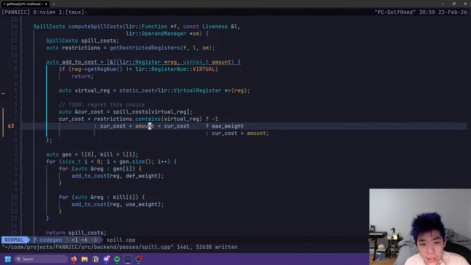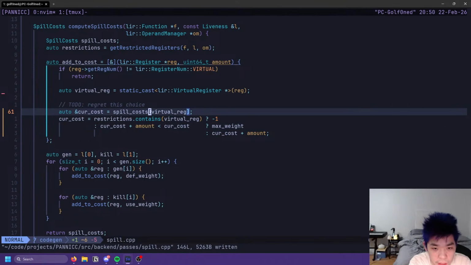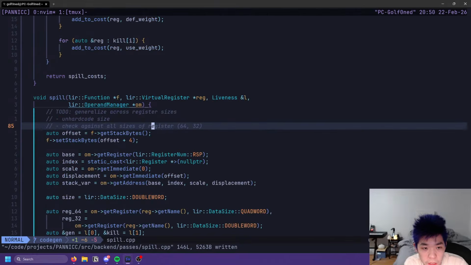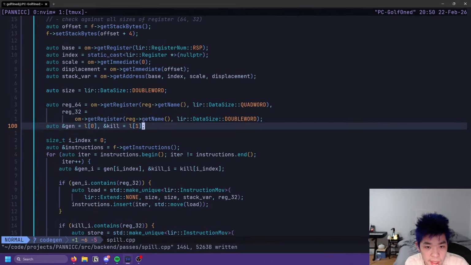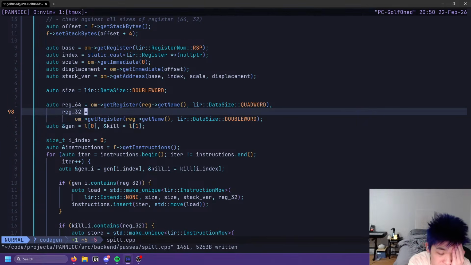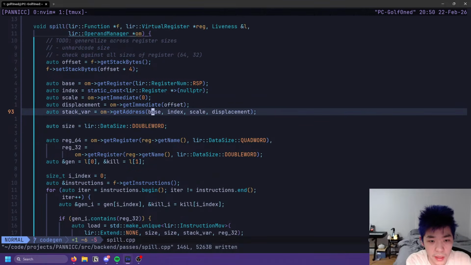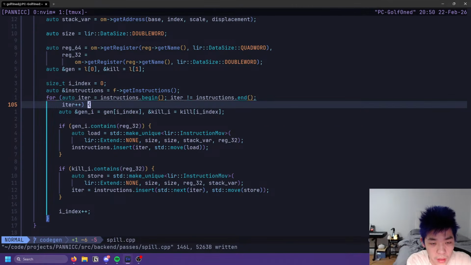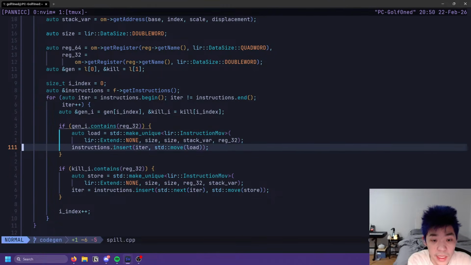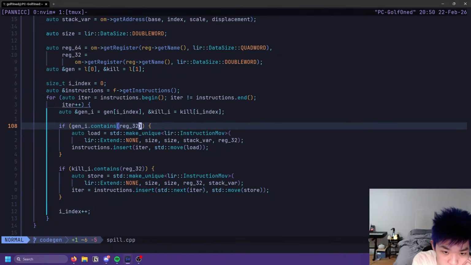So we get that. Oh, wait. Okay, so we're looping through these, so these should be flat. These should be good. So then spill is probably wrong. Why is size double word again? Oh, I see. Okay, we don't need to check some of this now, I think. So these don't contain reg 32 anymore. But these contain 64, I see. Okay. That is the complication.